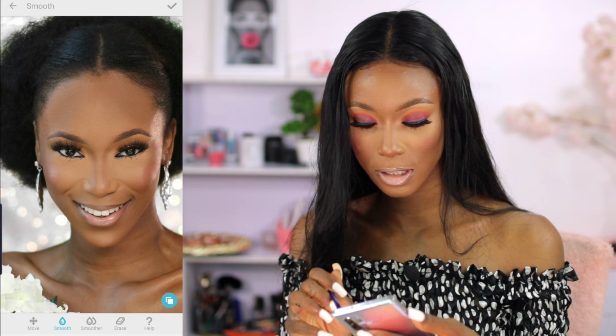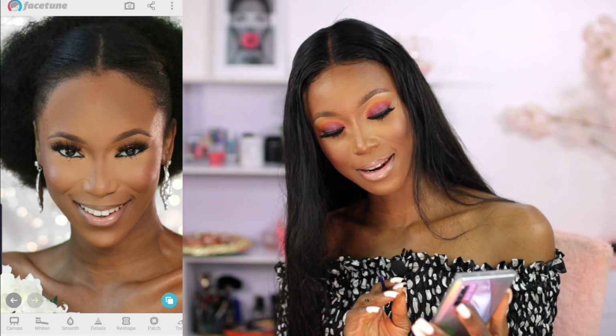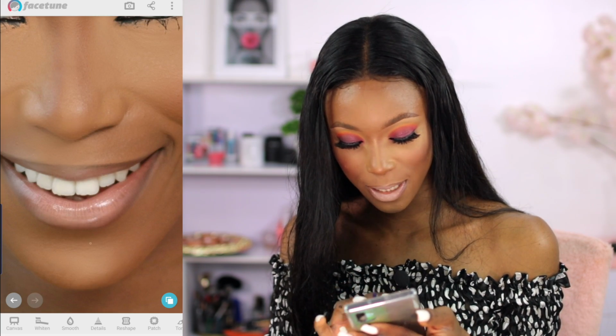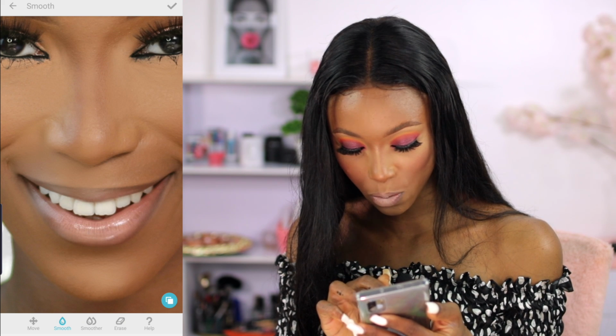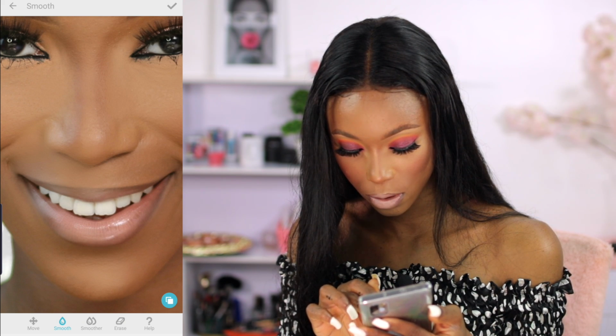So I'm going to click on save, and this is what it's looking like. But now my lips are looking a little bit chapped. So I'm going to click on smoothing and just smooth that out.